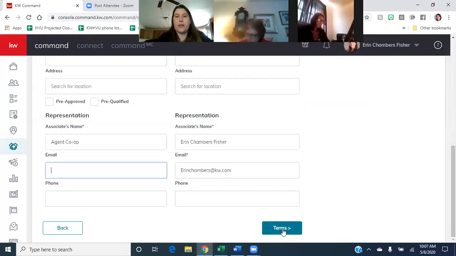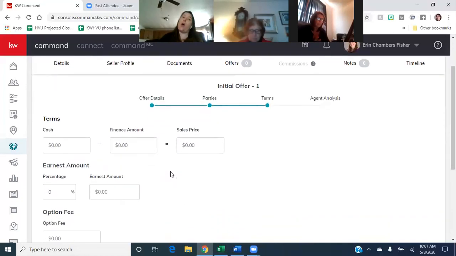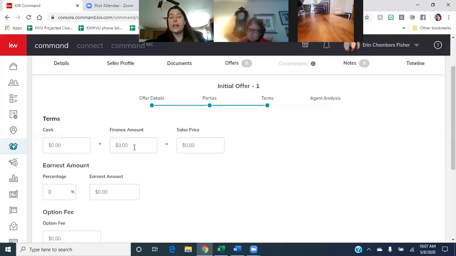So you'll fill in the parties, and then next is the terms. The terms is obviously the terms of the offer. So it wants to know a couple of different things. It's asking here what the cash is that's being put down and what the finance amount is that's being put down. So here is any funds that are being put down either at contract or closing that will detract, of course, from the finance amount. So if they're putting down $25,000 and they're financing $225,000, you'll see here it brings the sale price to $250,000.